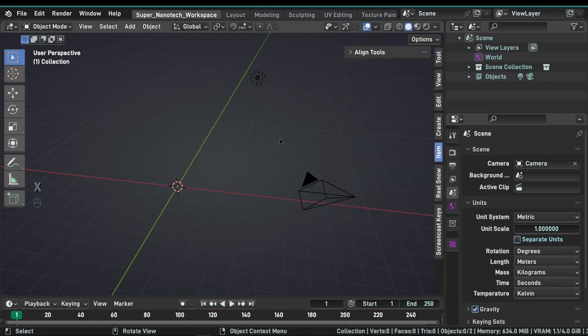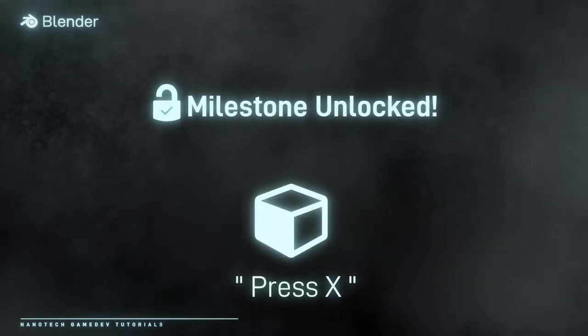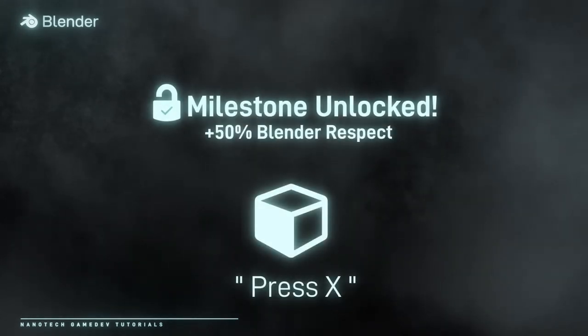And by deleting the cube, you get your first milestone unlocked. You're not a noob anymore. You now start to get respect from Blender.